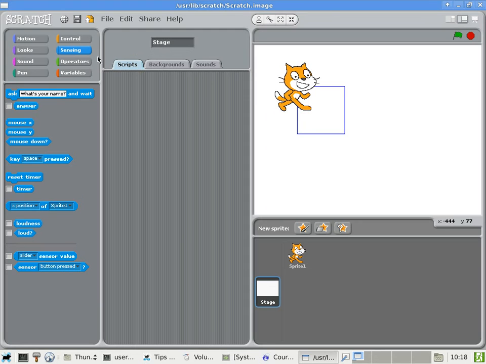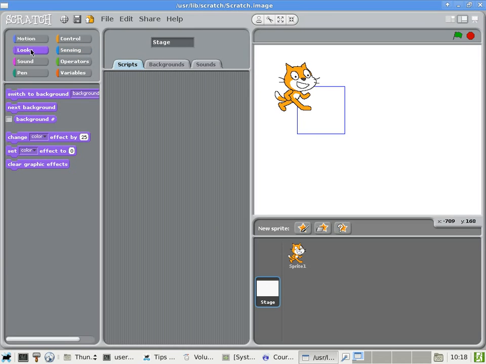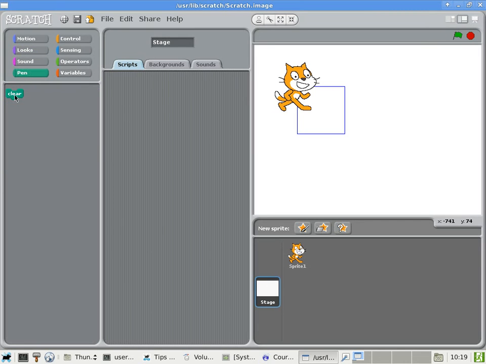So I can go to the stage. Now when you click stage, it also has its own actions to perform. You can go to the looks of the stage and say you want to clear graphics effect. I guess that's not what I wanted to do. Go back to pen. Clear. Excellent. Okay, so now I have cleared the stage, and I'm ready to write a program for the sprite to do exactly what I did, but this time with a program.